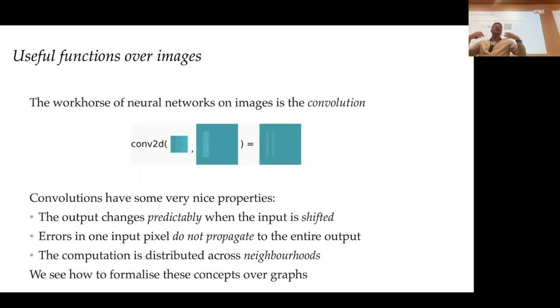So let's try to recap all these things that I told you, without looking at my slide. Convolutions have very nice properties. Let's see if I recalled all of them. The output changes predictably when the input is shifted, yes. Errors in one input pixel don't propagate to the entire output. This is connected with locality, because the layer only acts on the locality of a pixel. If you have errors anywhere, those errors won't immediately propagate everywhere in the output, just around the neighborhood of that one pixel, which is good for stability. And finally, you have shared computation, which is distributed across neighborhoods, which lets you detect patterns no matter where they are in the image. And now we will see how to take these concepts and formalize them over inputs that are structured like graphs.